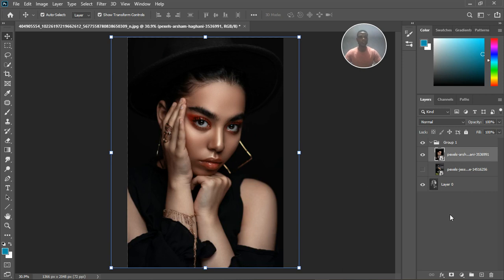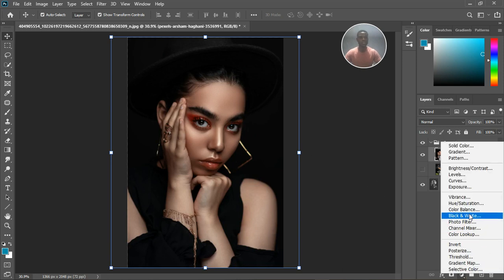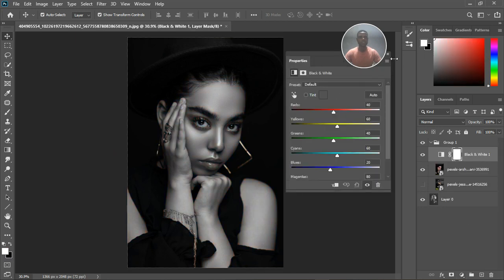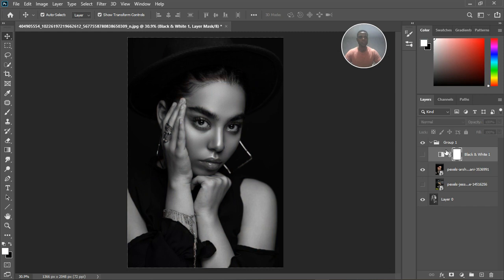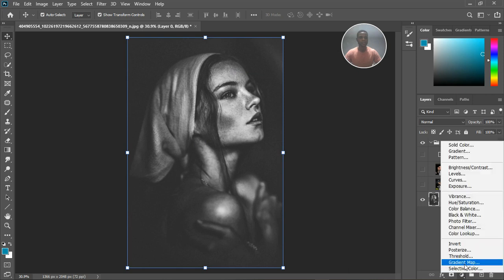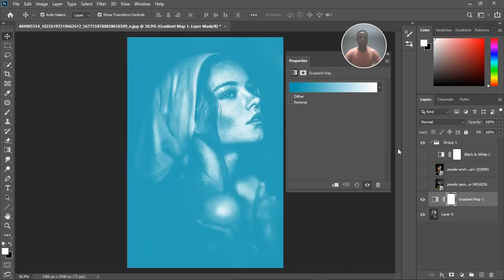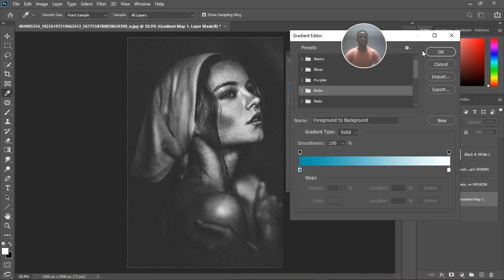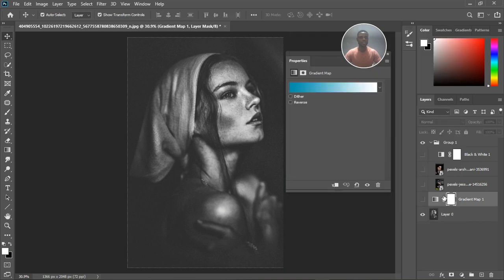So the first thing is to turn the photo black and white. If you don't want the black and white, you just need to turn it off and then turn this off as well. Then you turn this one on and you create a gradient map. So create a gradient map on that, turn the gradient map off and double click to select the gradient map. Let's make sure we're selecting the gradient map.